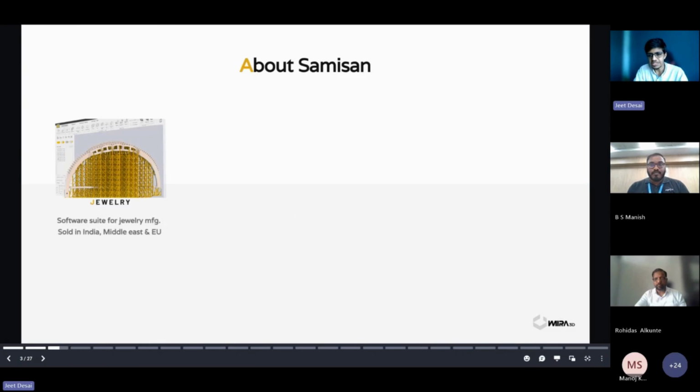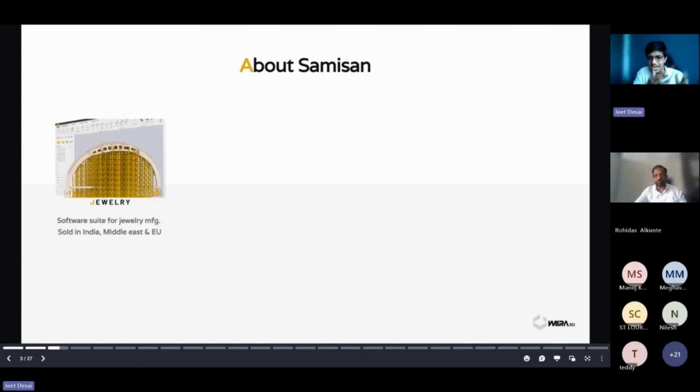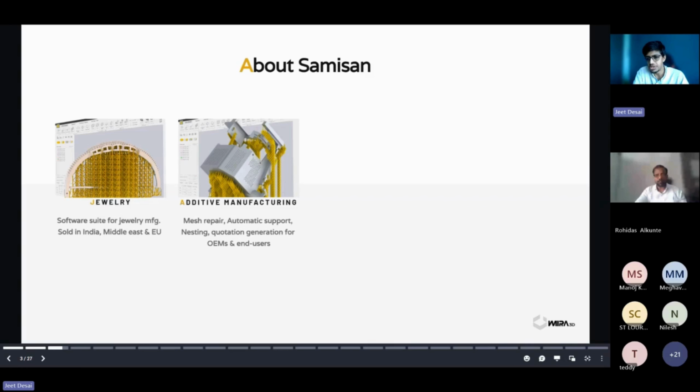So our company, Samisan, makes software. We are in the jewelry industry, so we make the software for CAD designing, for CAM, for casting, everything. And we sell licenses in United States, Europe, Middle East, etc. Then we also make build preparation software for additive manufacturing, where our software does everything from mesh repair, automatic supports, nesting, and other features, which are very common.